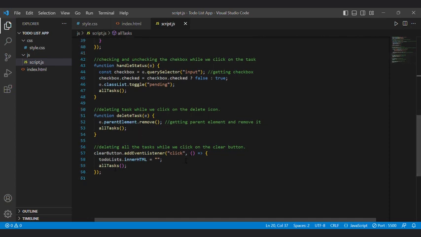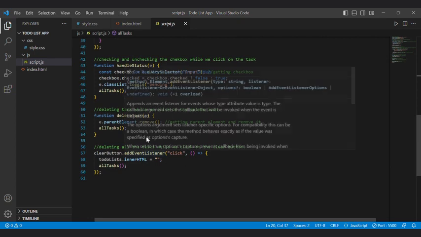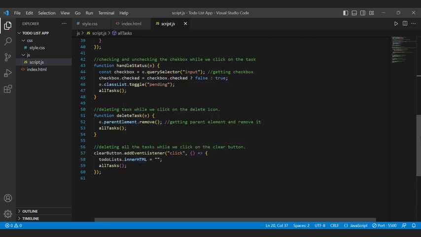Now coming to the clear button function. On click, the to-do list inner HTML will become empty, that is all tasks will be deleted, and then at last we will perform that all task function.